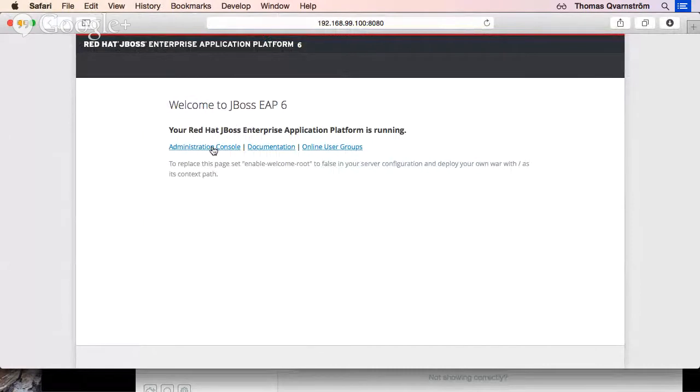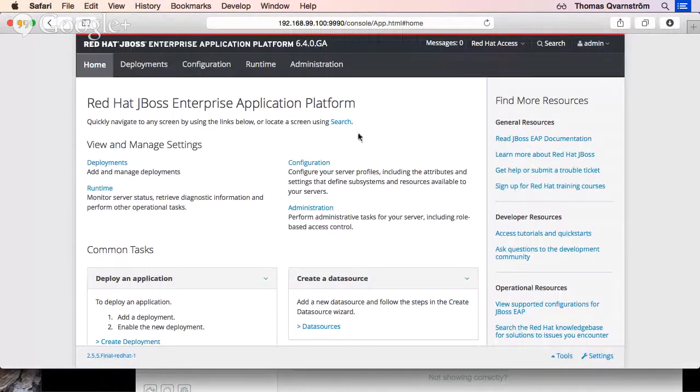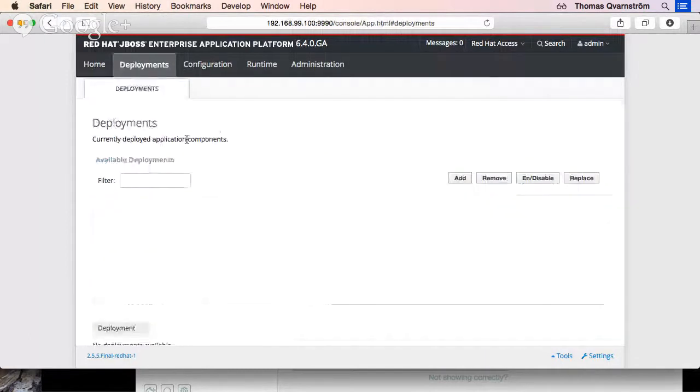So now I can go into the administration console. I can check whether I have any deployments here, for example, and currently I have no applications deployed here.